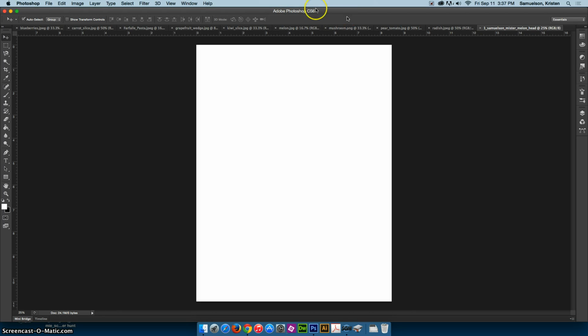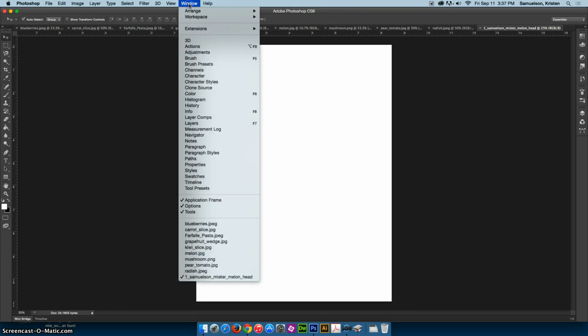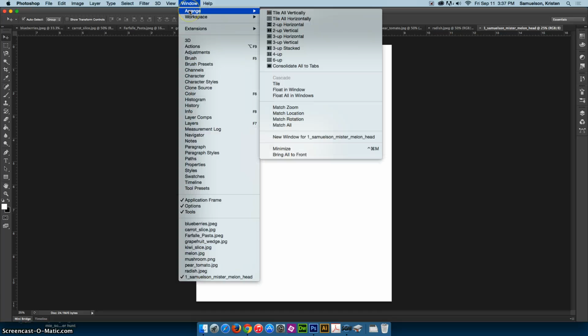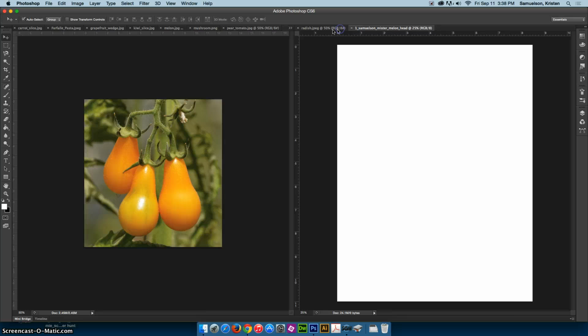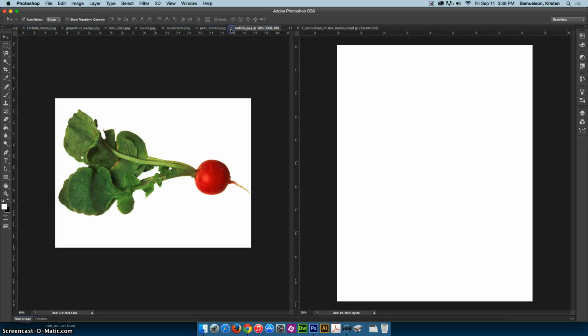Now, one of the things that I'd like to show you is that you can go to the Window menu and you can choose 2-up vertical, and we can actually rearrange these. Notice now as I drag these around, I have my blank canvas on one side and I have all of my food items on the other side, making it really easy for me to locate everything.